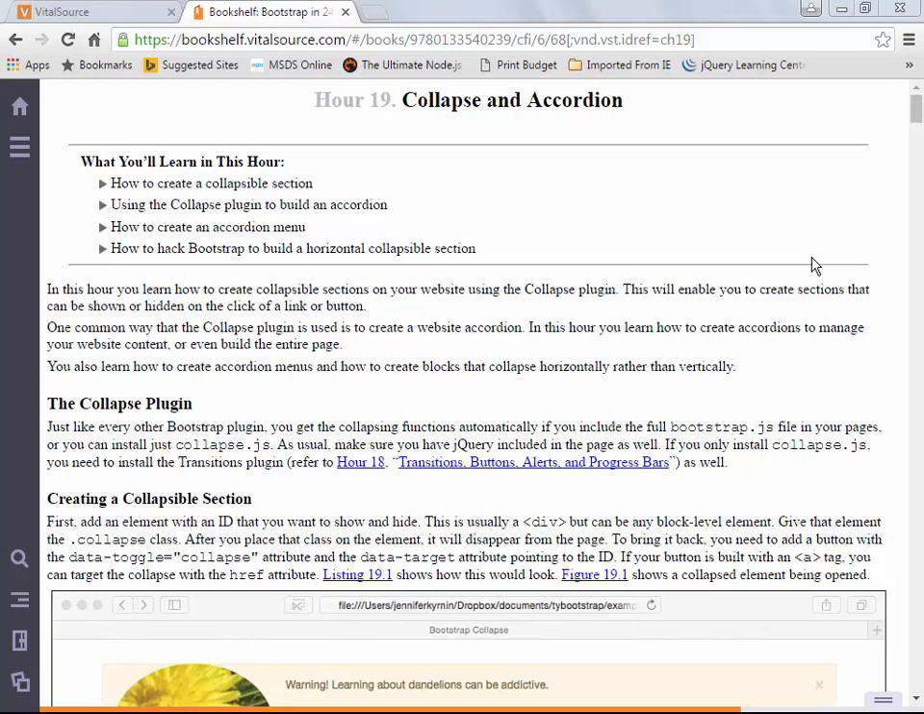I've been going over our book, SAMS Teach Yourself Bootstrap in 24 Hours, for the 152-158 Advanced Website Development class for the fall 2016 semester. I'm up to Chapter 19, Collapse and Accordion.